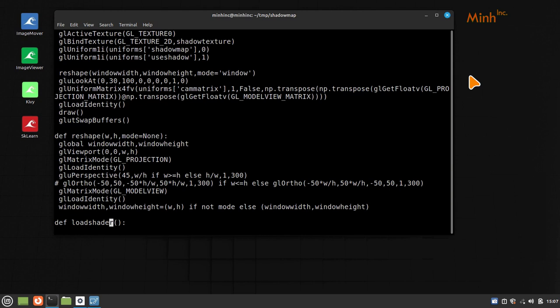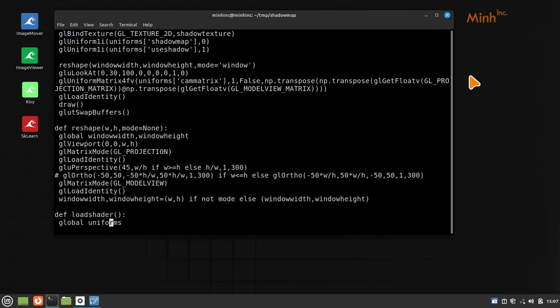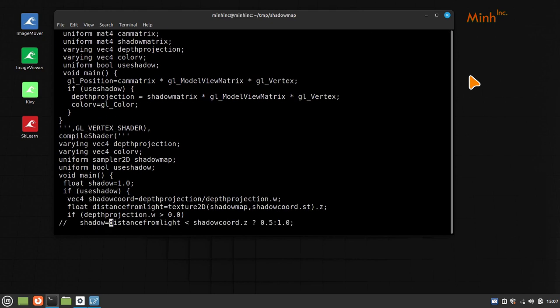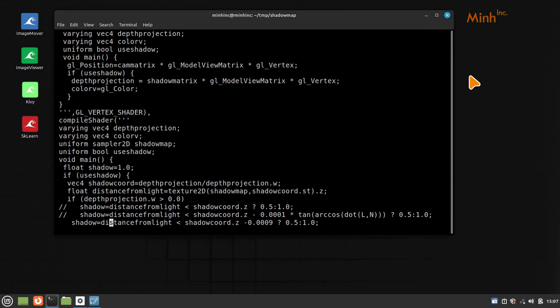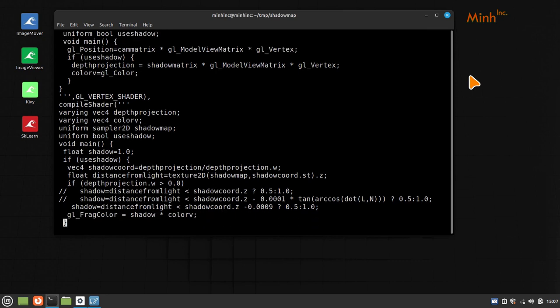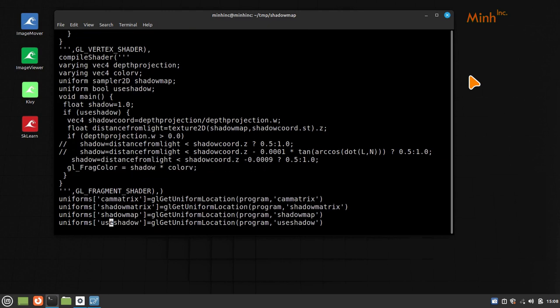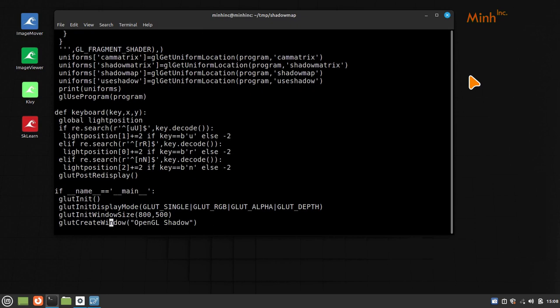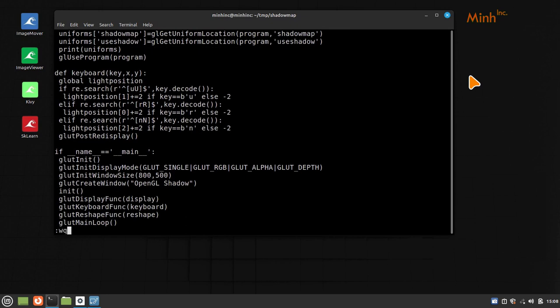Okay, so load shader will keep as it is, so that we can see the defect. Nothing is required. Now if we are able to reproduce it, then we'll fix it, hopefully.